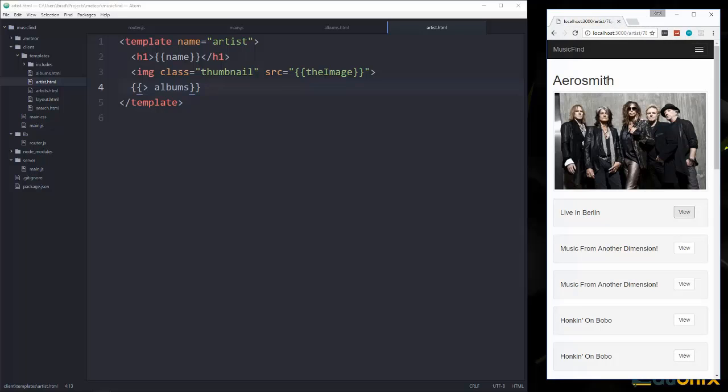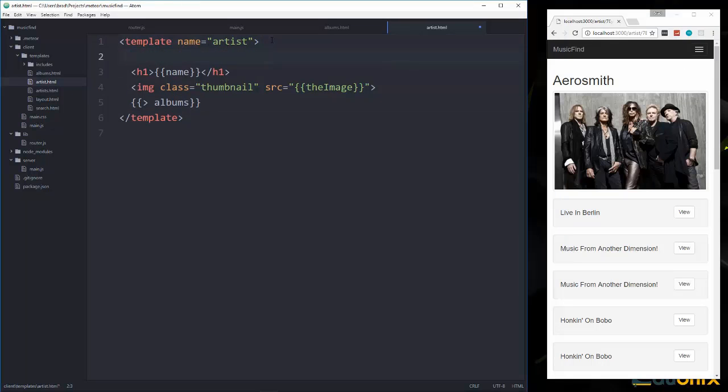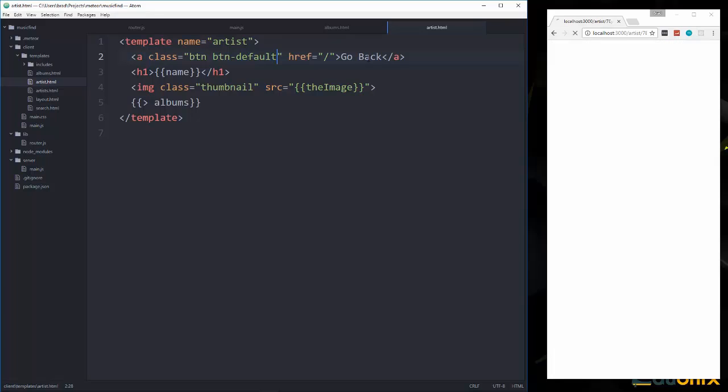Okay, last thing I want to do is just put a go back up here. So let's just put a link to slash, and we'll also give this a class btn-default. Okay, so now we can easily go back. All right, great. So that's it.